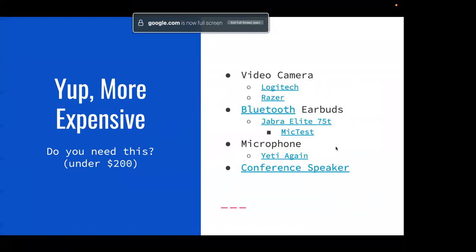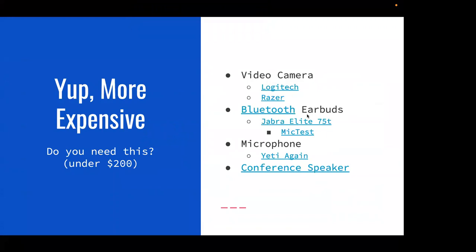The next tier pricing is under $200. So we have video cameras that are really nice. Basically this will allow your face to look really good, like if you are the main screen. And we have two options from Logitech and Razer.